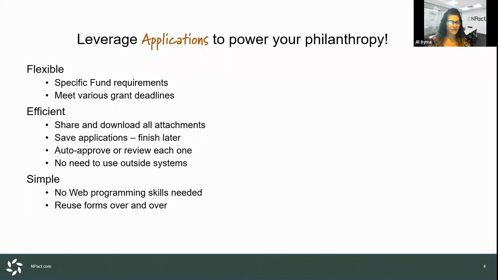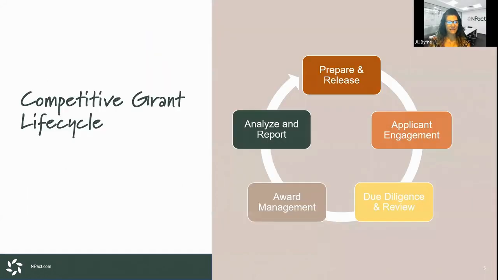Sure. Go ahead and advance the slide for me. Thank you. We'll start off with taking a look at the life cycle, and the diagram that you're seeing here overviews the competitive grant life cycle and the various phases within. For this presentation today, we'll be reviewing items within GE NXT that support the first portion of the diagram: prepare and release, applicant support, and then briefly touch on due diligence and review.